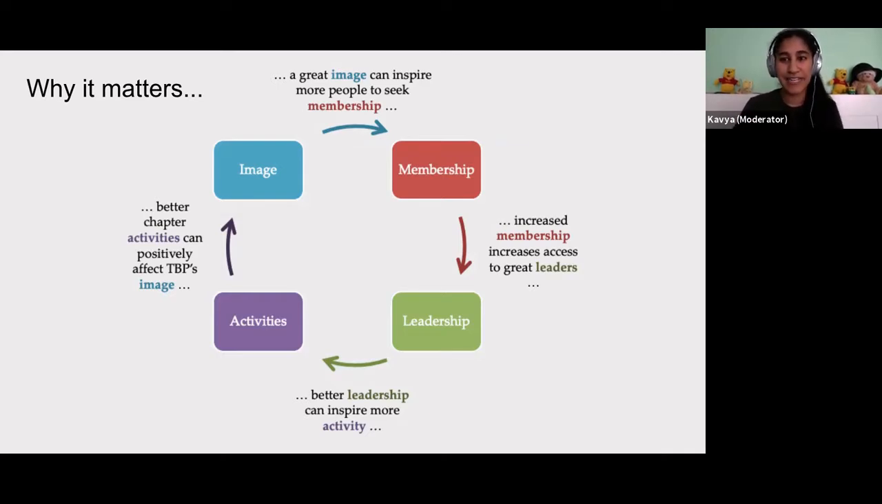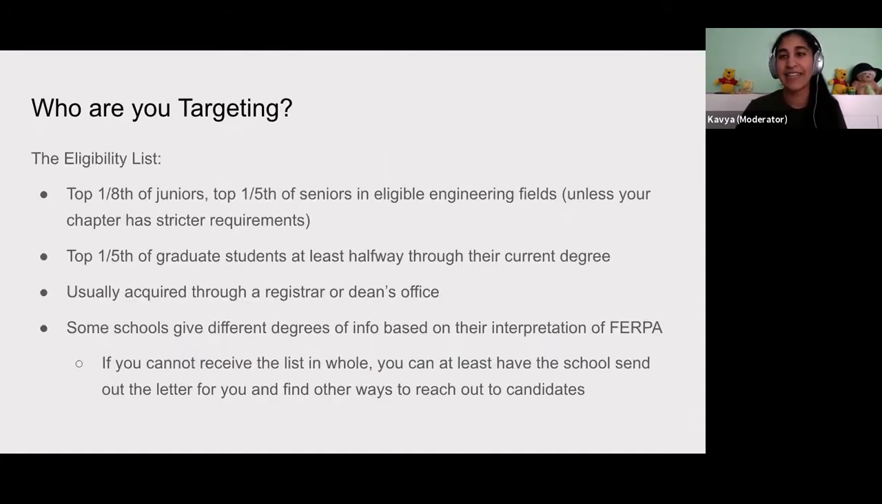So that brings us to today's topic. The focus here will be the membership, so the red box. But with membership, you have to know who you're specifically targeting. So the goal of today's discussion is to show you how to do new member recruitment properly. And the first thing you're going to need is your eligibility list to help you know who to target as the potential group for your new members.